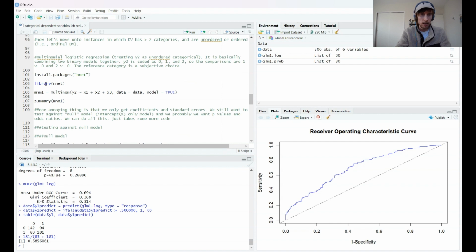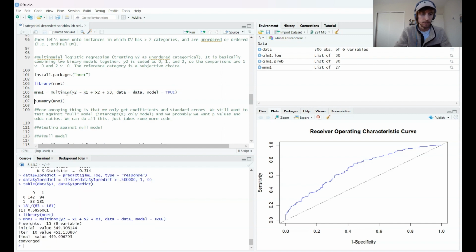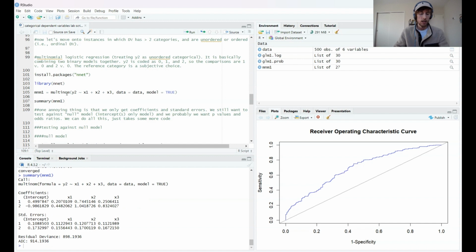So we're going to have to install another package first, and once you install that, we're going to load it. You'll see here, very similar to the linear model and GLM that we just did, we're just having multinom right here. Otherwise, it's very similar. So let's run that, and then we can get a summary.